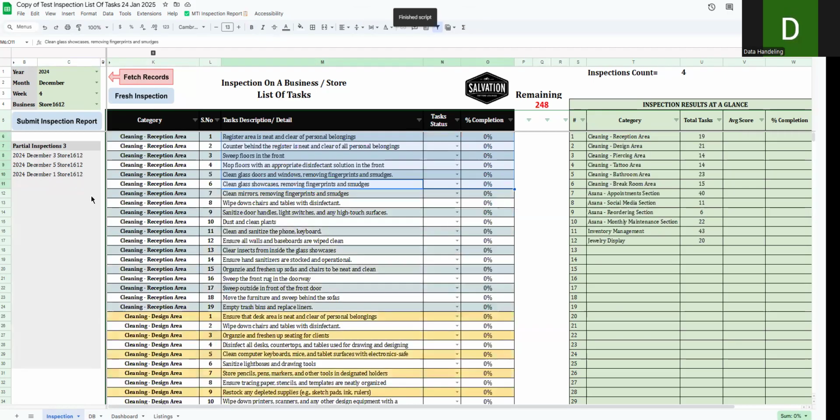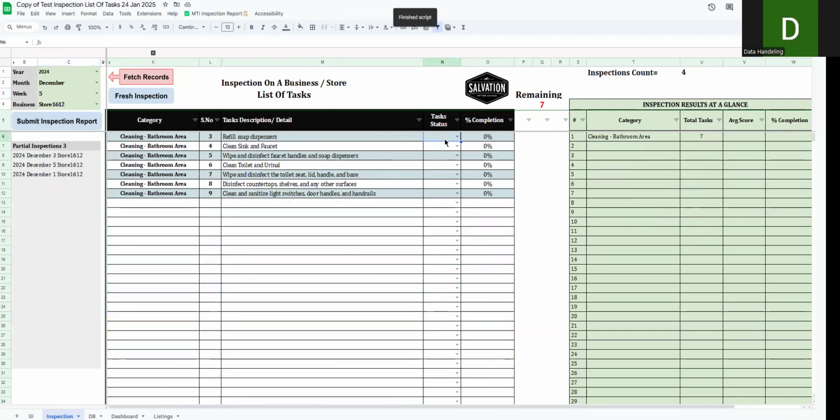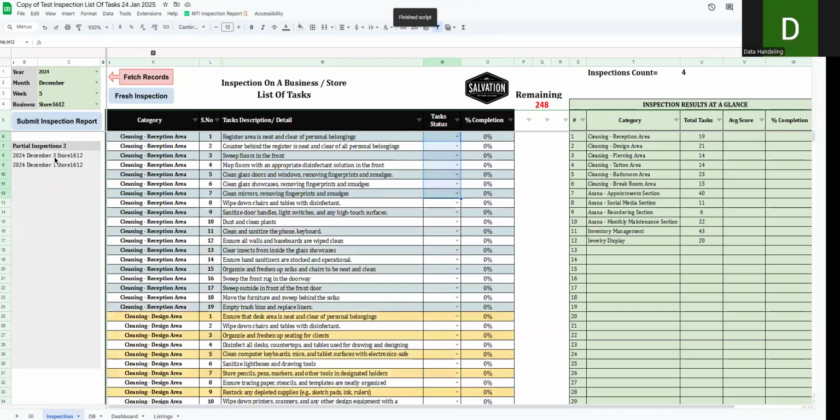Once done, you'll see that week number 4 is no more there in the partial inspection. Let me do the same for the week number 5. Fetch the record, submit 4 for all of these, and submit the report. You can see as soon as I submit the report, this will get removed from here. Now we have only 2 partial inspections left.